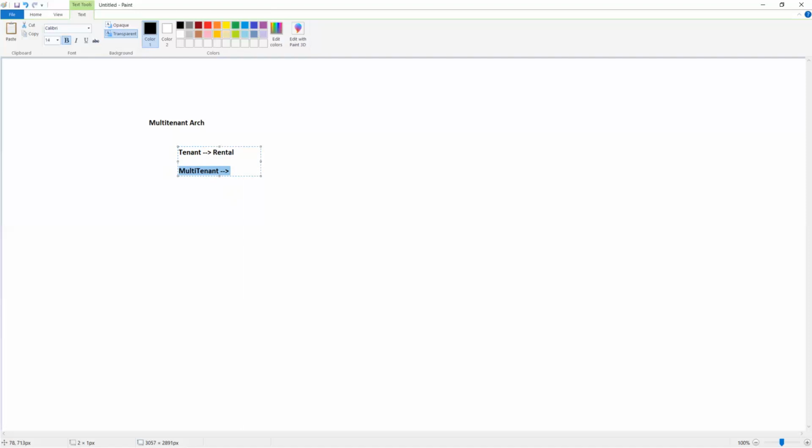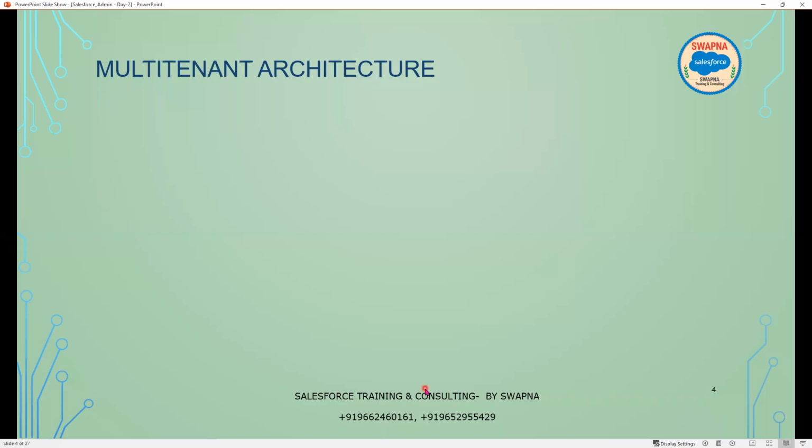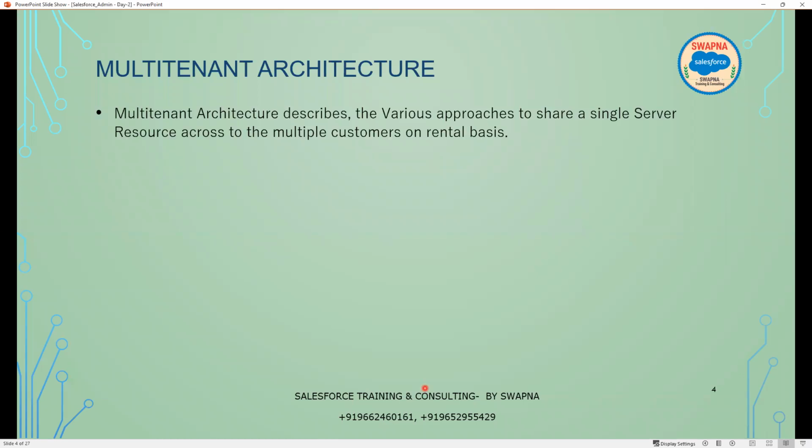Similarly, in Salesforce, multi-tenant architecture describes the various approaches to sharing a single server resource across multiple customers on a rental basis. Sharing a single server resource across multiple customers.